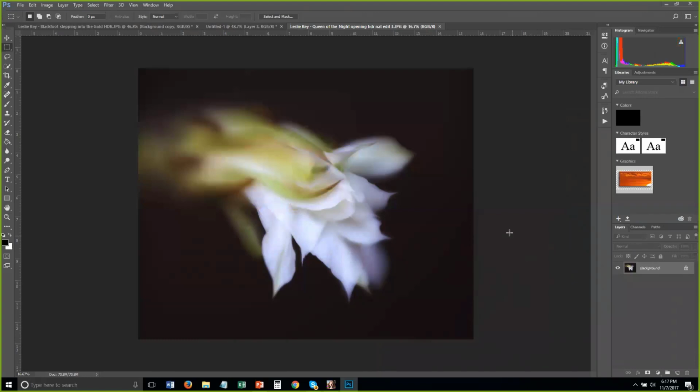Oh, now isn't this pretty? Now we're dealing with another cactus flower. Is this a prickly pear blossom? Yeah, this is a Queen of the Night. Oh, Queen of the Night. Okay, got it. And this was early morning. It wasn't quite opened. Okay, got it.